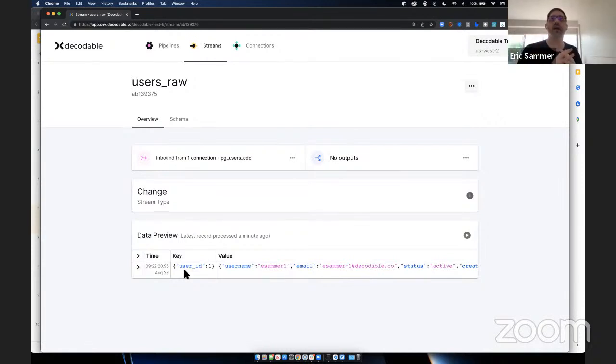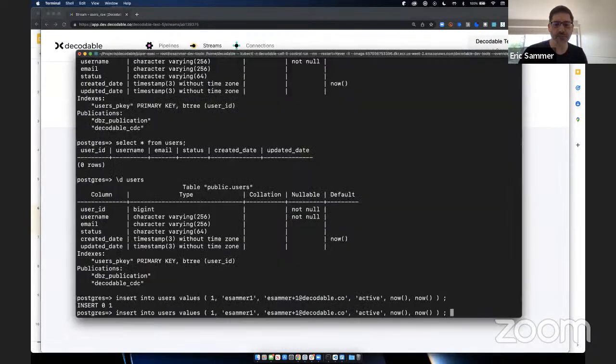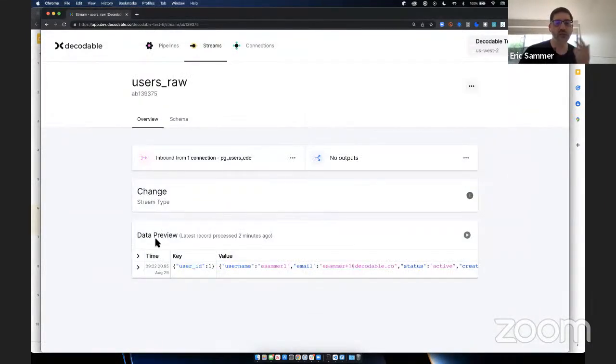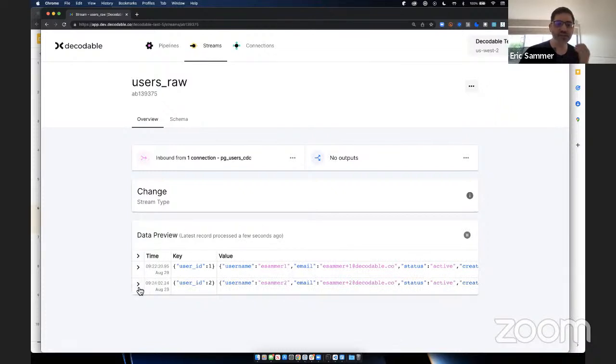Same rules around database replication and those kinds of things apply when you're operating with CDC data. Just to give ourselves a little bit of wiggle room, I'm going to insert another event that's going to be eSammer2 for user ID number 2. What we should see again here in just a sec is this data will pop up with another insert event. Sorry, play. So these are all of our events that are coming in, right?